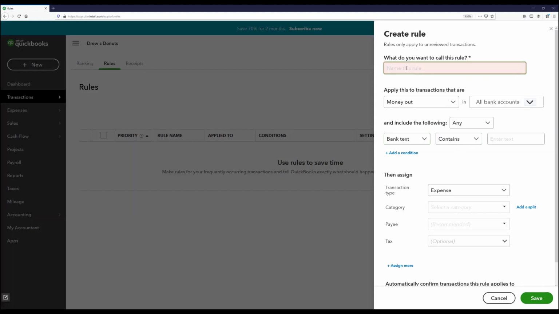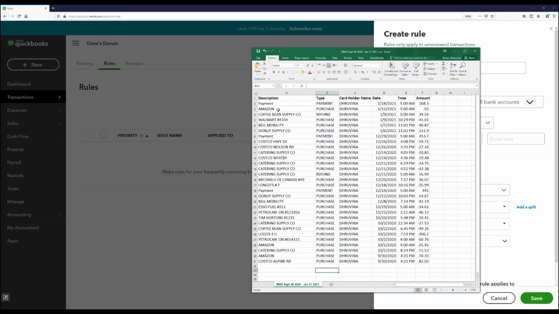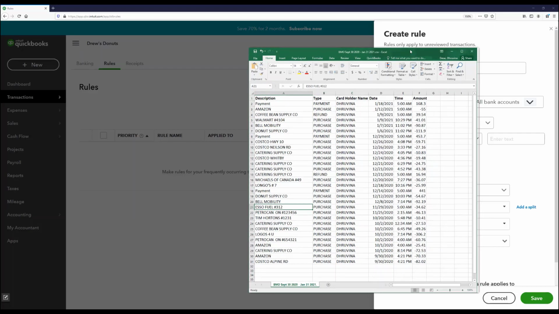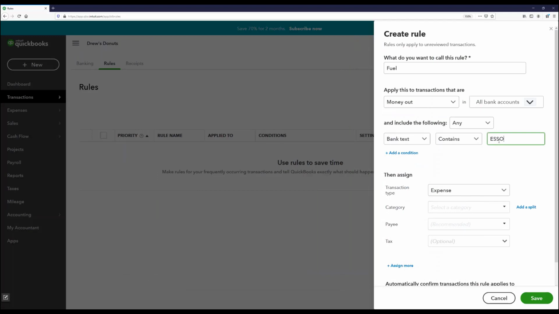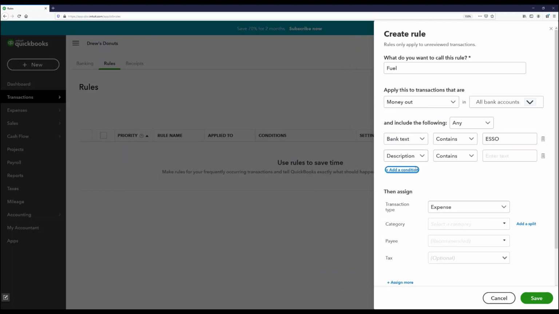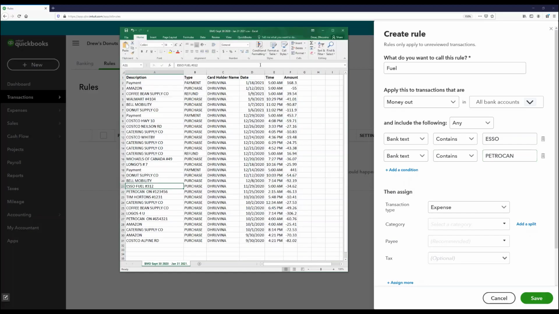So I'll just fill this out before moving on. I'm going to create a rule for fuel. My bank text is going to contain Esso, and I'm going to add one more line for petrol. I'll put petrol can because that's how it shows up from my bank account.